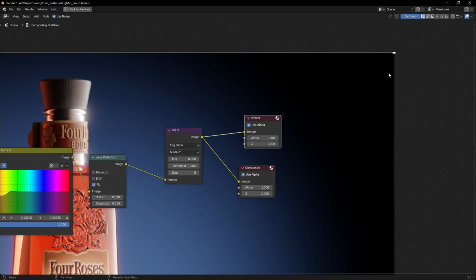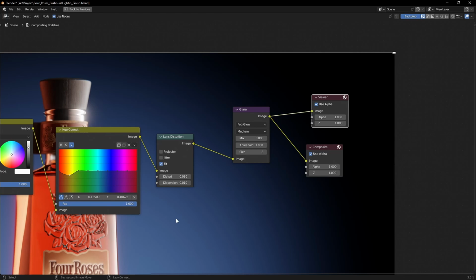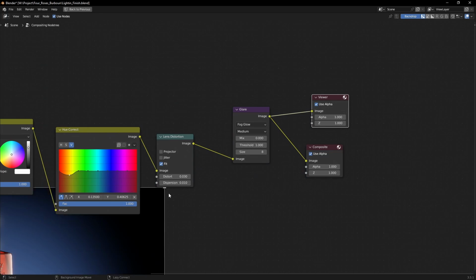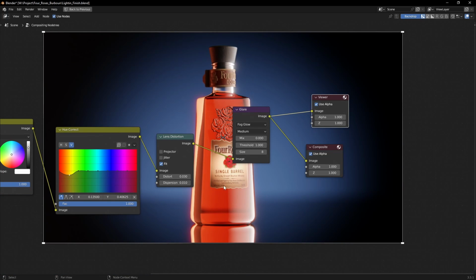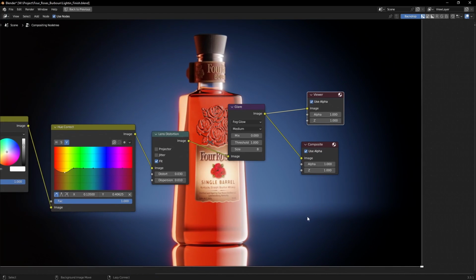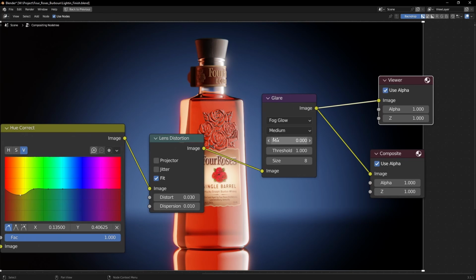And the way I'm moving the image instead of the composition is by holding Alt and dragging with the middle mouse button. So let's make this even smaller so that we can fit it in our viewport. And great. Now I can adjust the fog glow.